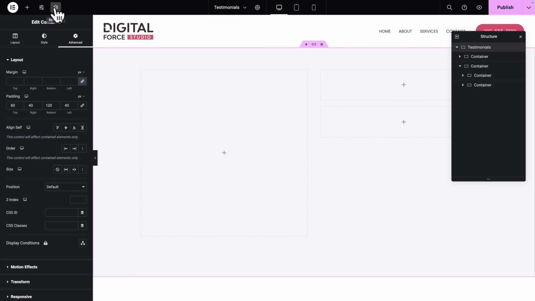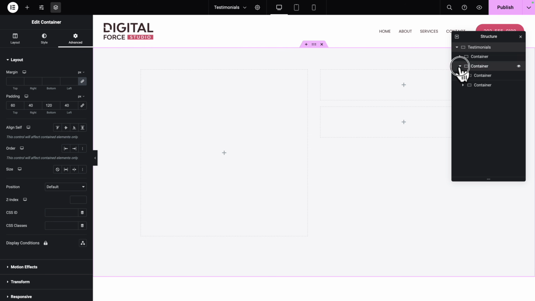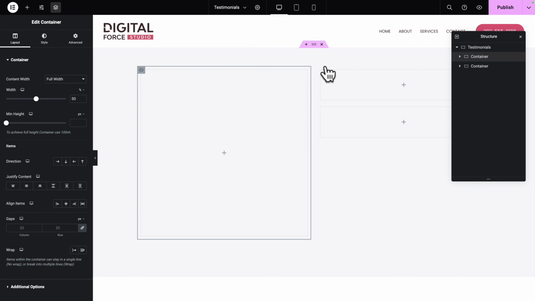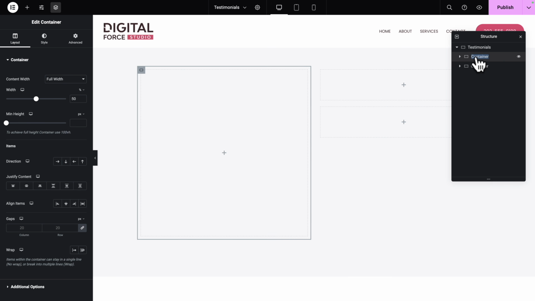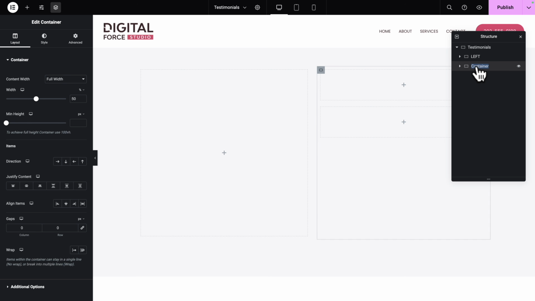Next, let's open the structure panel and let's start renaming the rest of our containers. So as usual, organizing the name of your containers is going to help you in the long run. So let me collapse this. As you can see, if I click here, this is the left subcontainer and this is the right subcontainer, which in turn has two subcontainers. So to make it easier, let's rename it. So the first one is going to be left and the second one right. Now let's expand the right container and the first subcontainer is going to be right top, and the last one is going to be right bottom.